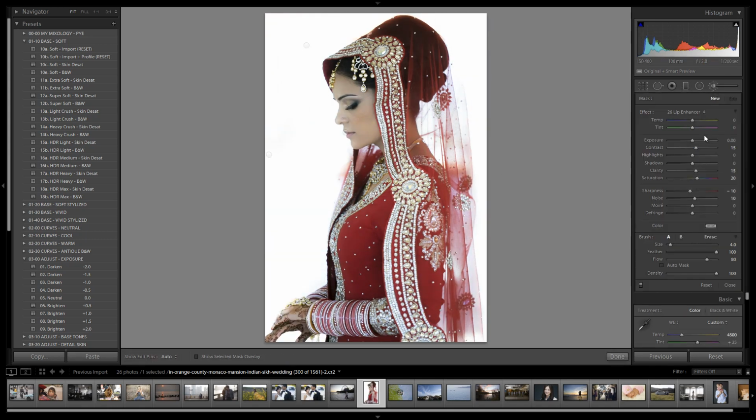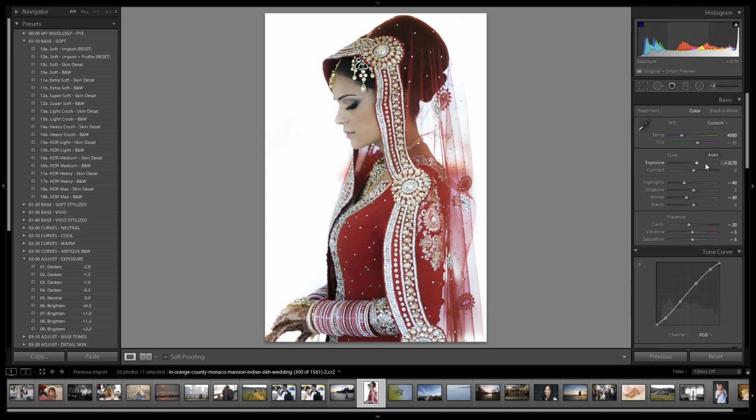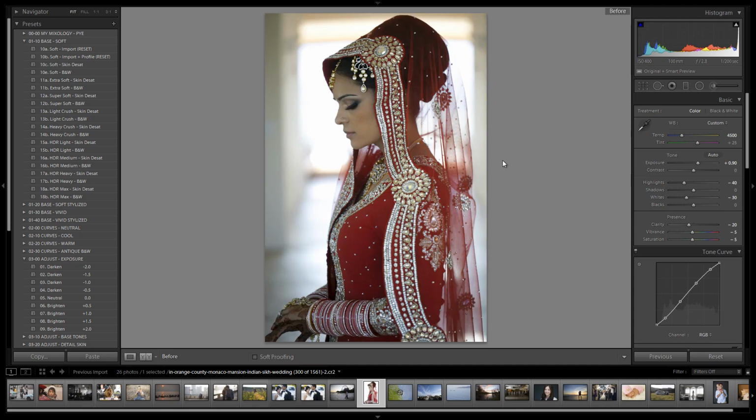And from here, if we wanted to make any fine-tuning adjustments to our exposure or whatever, we can. I think it would look awesome with actually a little bit more brightness to it, just so our skin tones are super bright. The overall image just has this very beautiful, bright feel to it. And I love it right there.